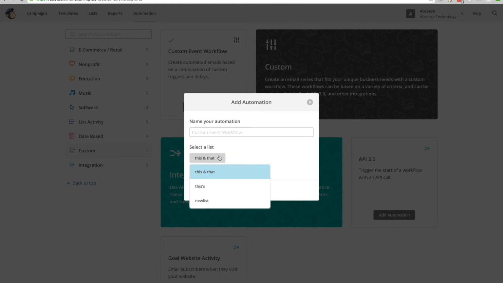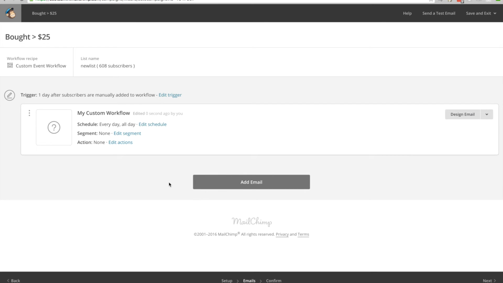So we have to give our automation a name. We also have to select a list. Make sure you select the same list that your Clover customers are being added into. And then just give it a name, a memorable name. In this case, we'll do bought more than $25. When we click next, this will bring us to the automations page here. So what we're going to do is we're going to make some changes to this workflow and set it up so it's just the way we want it.